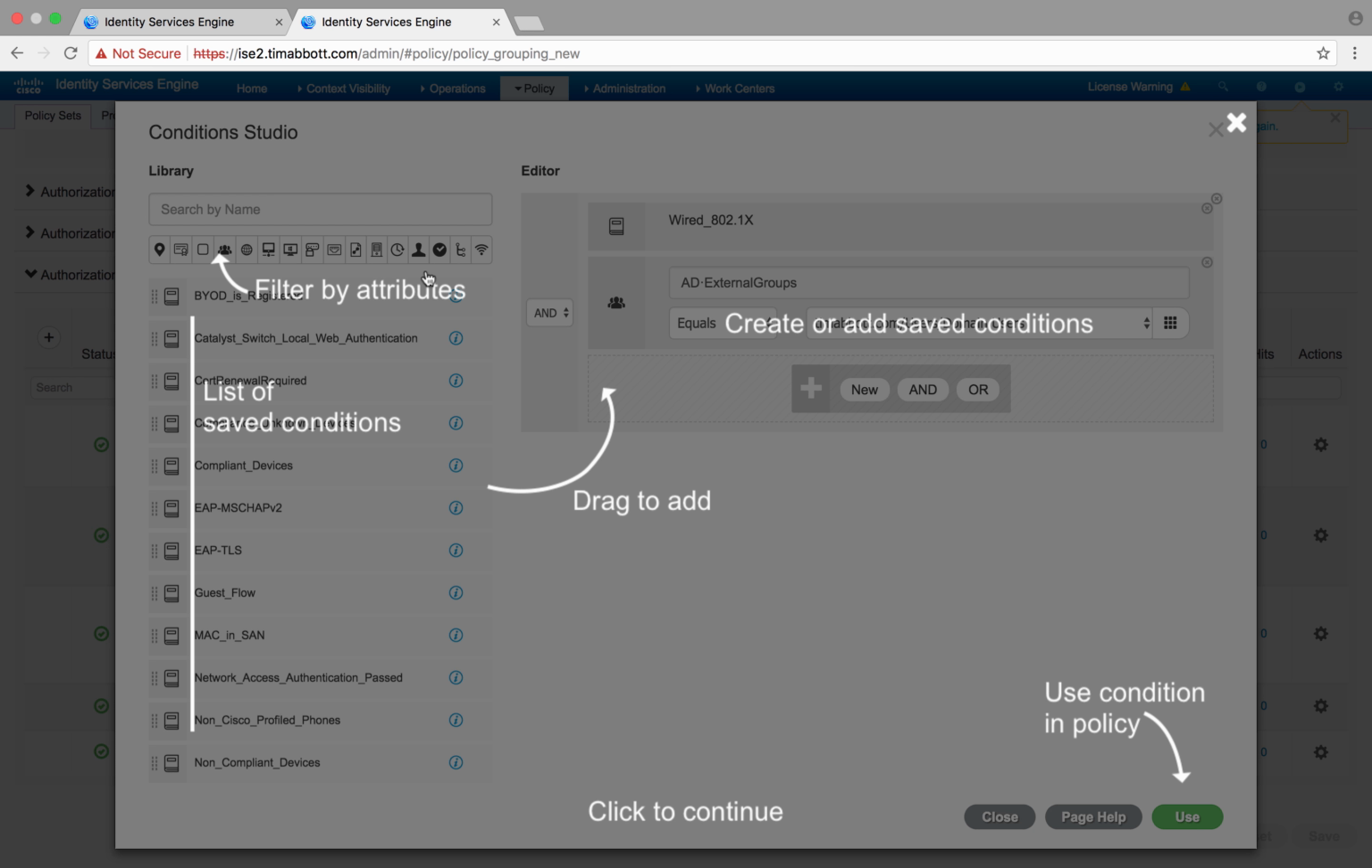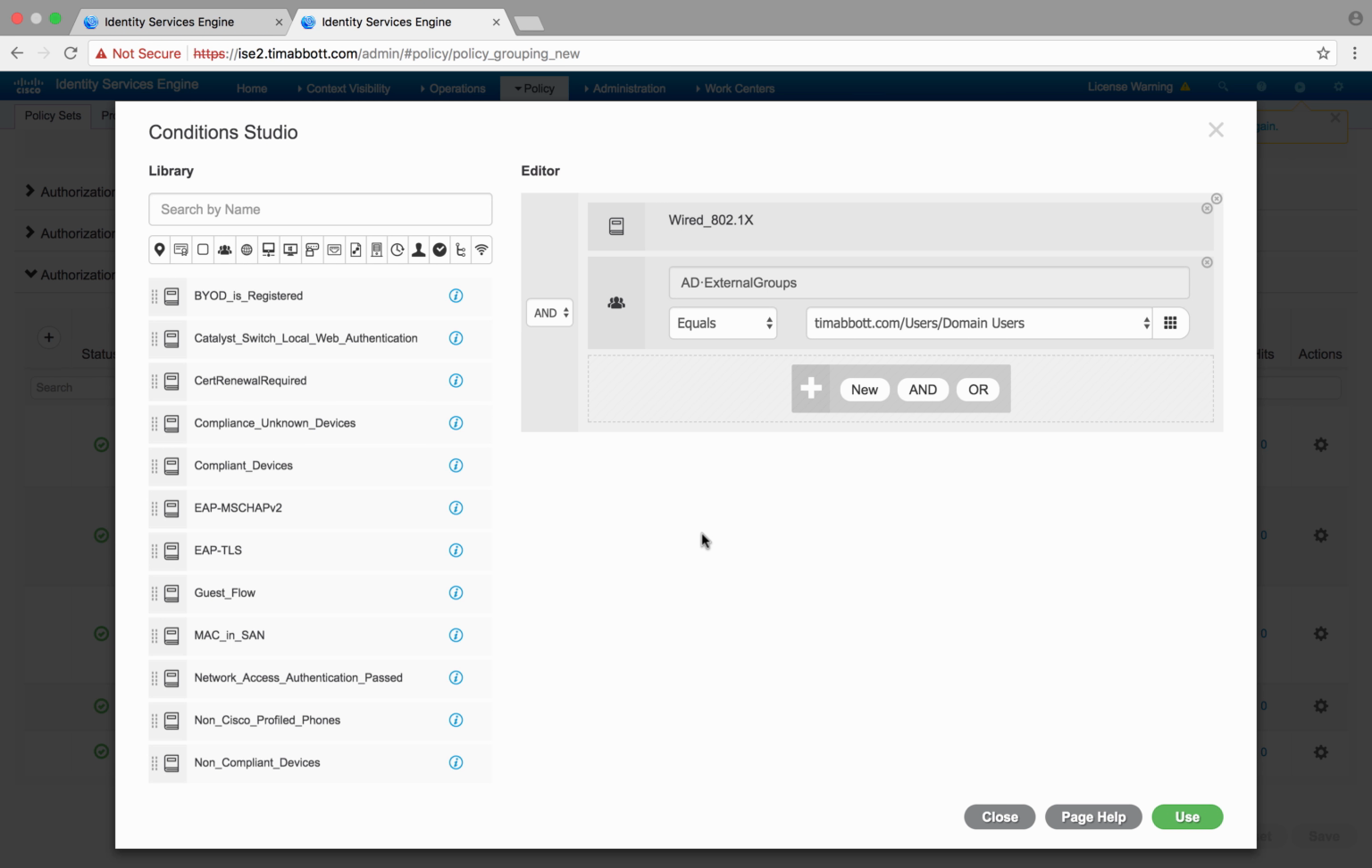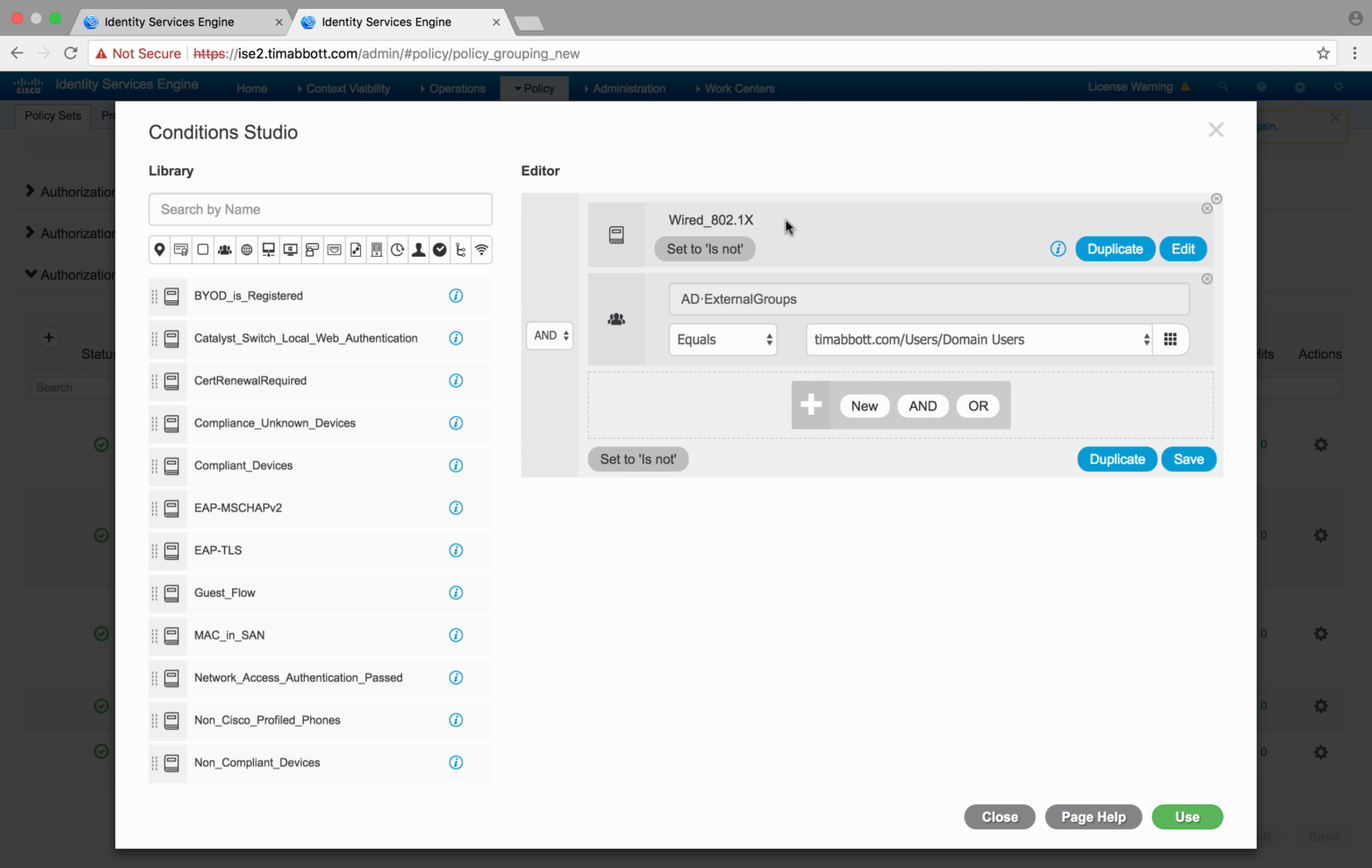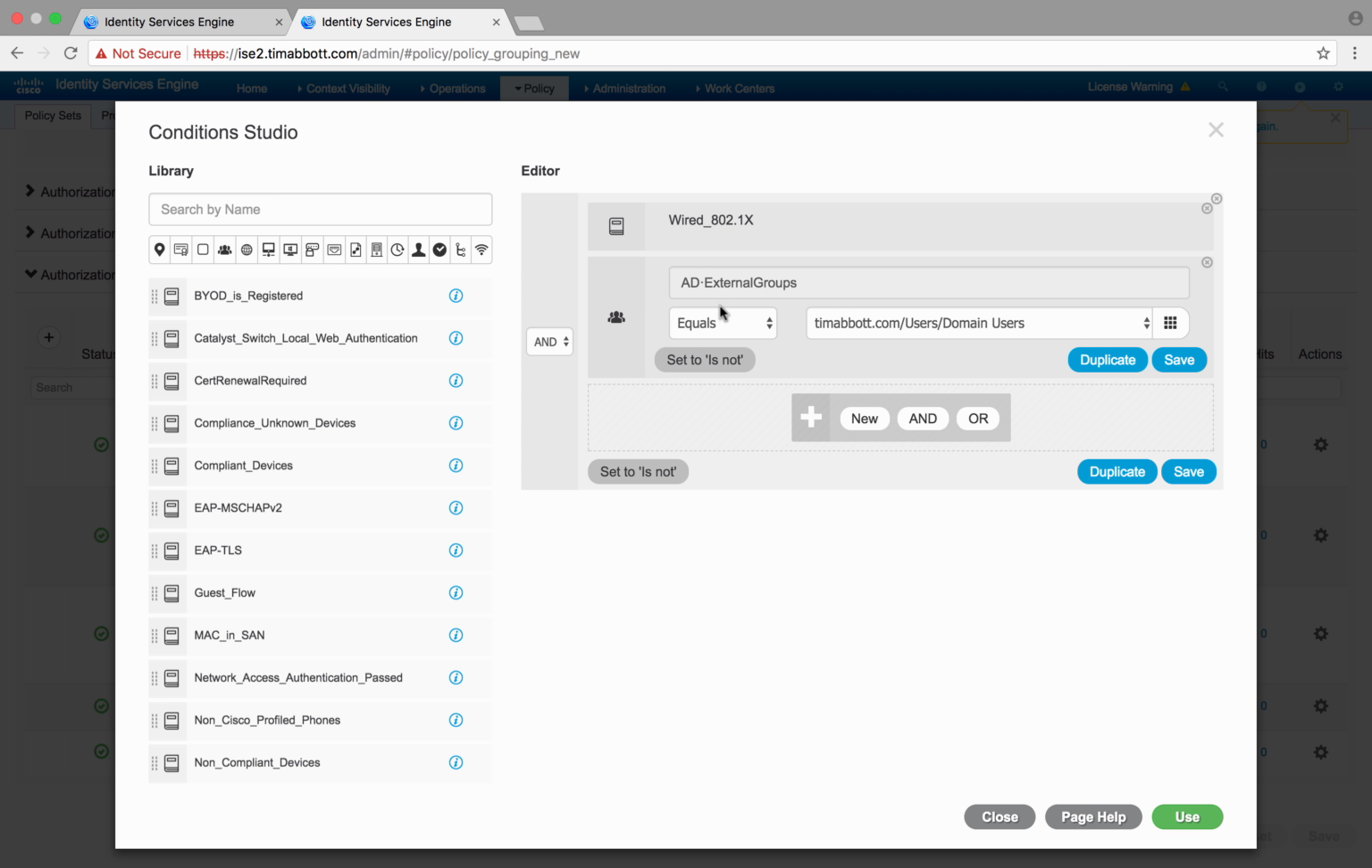I've got filter by attributes. I've got a list of saved conditions that are already populated for me. I can easily drag any of these conditions into the editor. I can save them, modify them, and when I'm happy, I can go ahead and click on the Use Condition and Policy button here at the bottom. Okay, with that short little intro, we're going to go ahead and close that out, and now I want to modify my policy. So in this rule here, I've got wired 802.1x, and I have Active Directory external groups equal domain users.